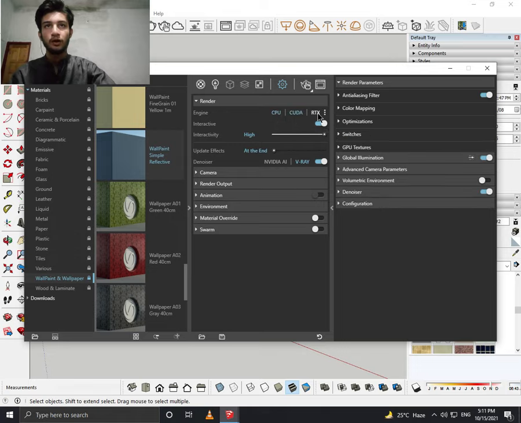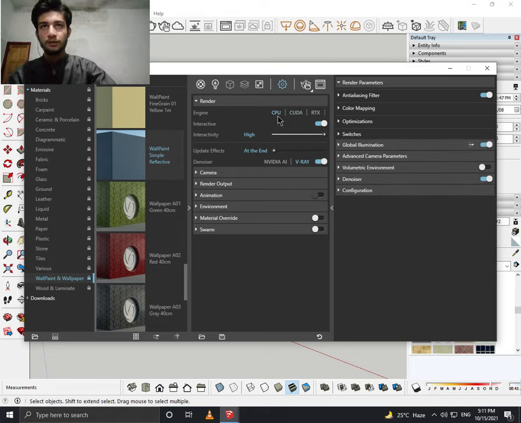If it's on CUDA, RTX, then you have to select CPU, because CPU rendering is more perfect than the CUDA and RTX. But if you have the RTX graphics card, then you can select the RTX. Okay, so we're starting off with the CPU, and interactive is on, and we have the interactive quality high, and update effects is at the end. Perfect.